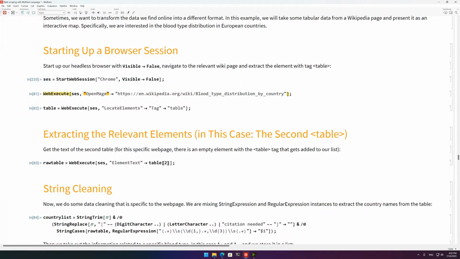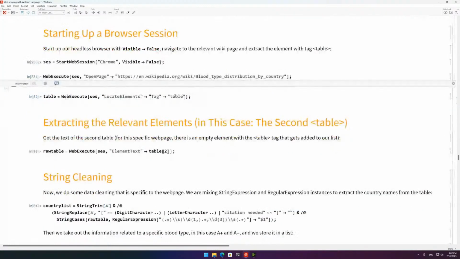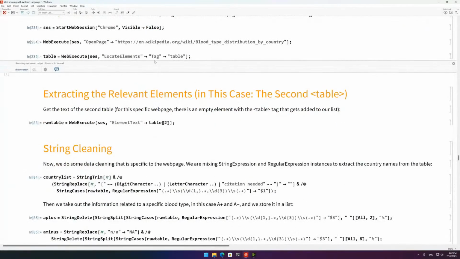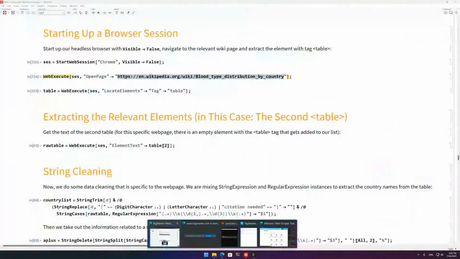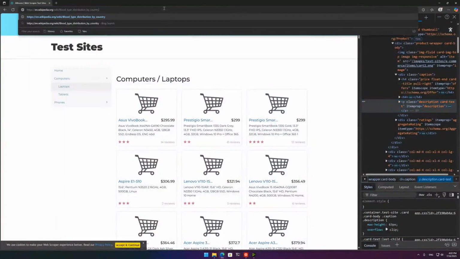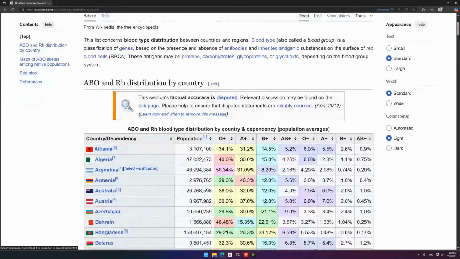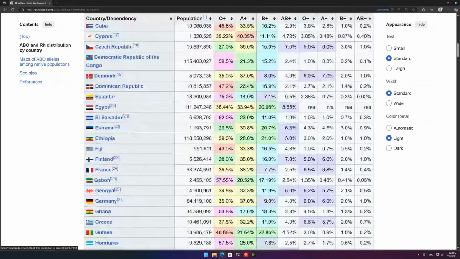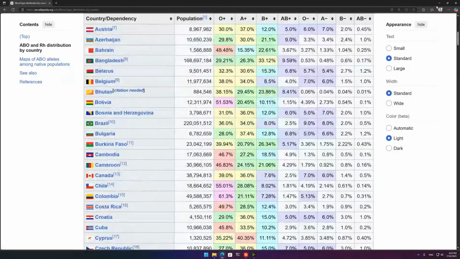So again, we're starting a web session and starting to do things on it. We are opening a Wikipedia page about blood type distribution by country, and we are locating the table on it. Actually, let me show you what that web page looks like, just so you can see what we are dealing with in our code. This is the Wikipedia page that we are going to be visiting with our automated web browser, and we are interested in this table here. It's a nice table. It has a lot of data in it, a lot of percentages, a lot of numbers.